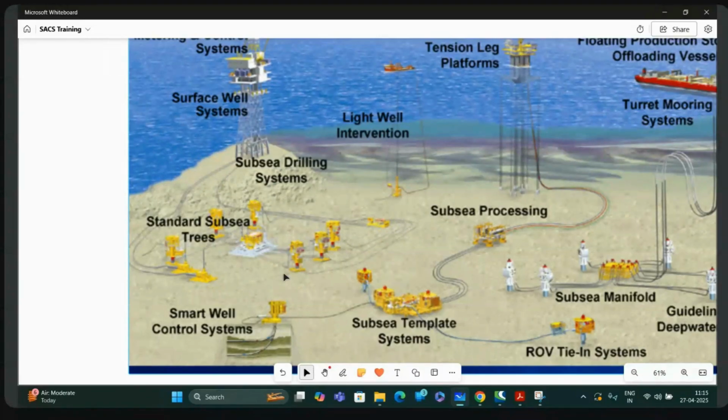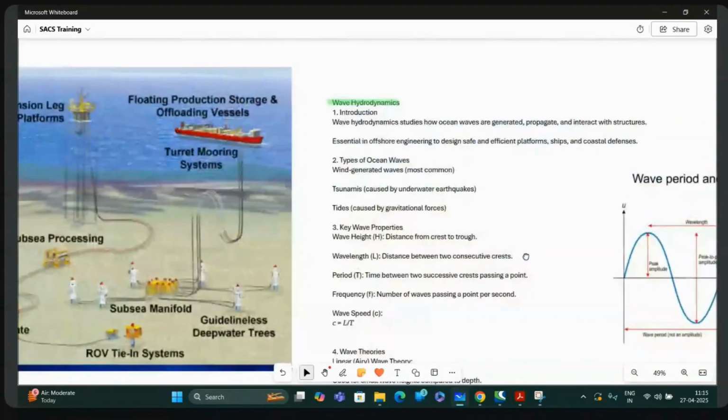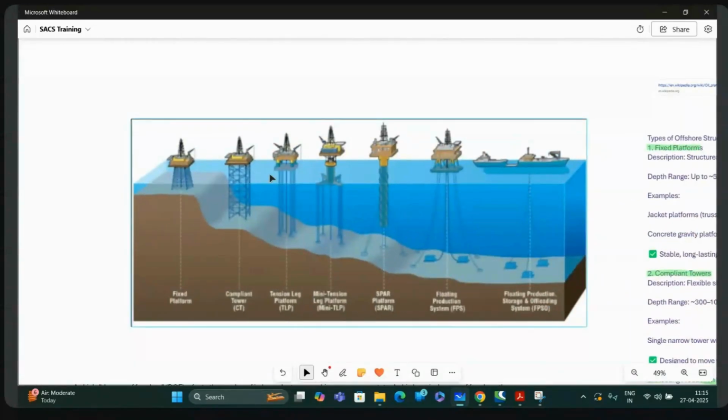Yes, sir. Okay, so now why are the other items there? Because it depends on the depth of the sea. If you look over here, this is a fixed platform, what you call a jacket structure. It is fixed, and we cannot go to a higher depth with the jacket structure.